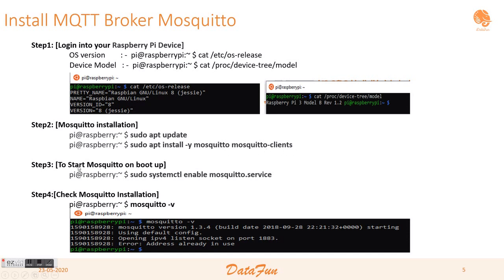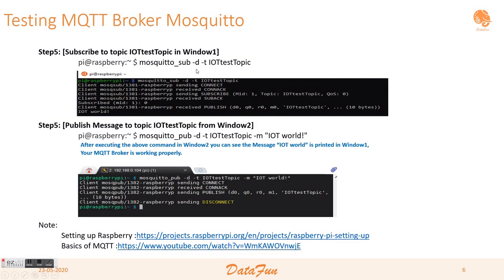Okay, next, step three. To make the broker run on boot up, I have used this command so that it enables the service. So whenever you power on the Raspberry Pi, the broker service automatically starts execution. To check the version I have installed, use the command mosquitto -v, and here you can see the Mosquitto version I have used is 1.34. This also shows the port detail, port 1883.